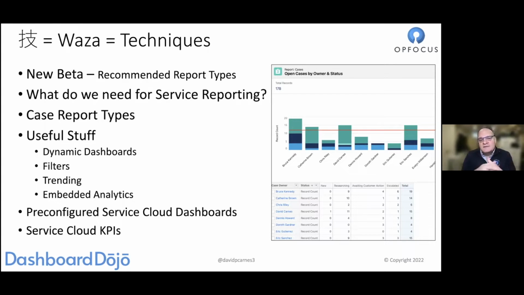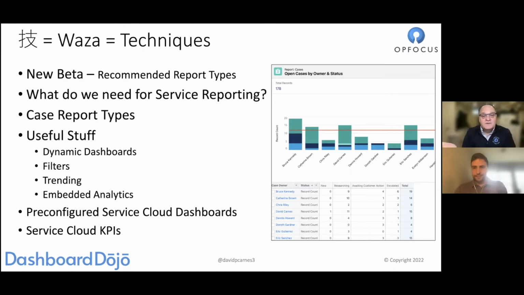Then we're going to dive into the plumbing of service reporting, talk about some things that you need to do service reporting. We'll talk about case report types. We'll dive into some useful stuff. We'll take a look at Salesforce's pre-configured Service Cloud dashboards. And then finally, just talk about some KPIs. And I'm really interested in your feedback on this. And I think, today we'll set the foundation. We'll get another date scheduled to focus on Service Cloud reporting. And that'll be for the next session. We'll just go even a little bit deeper on this stuff.